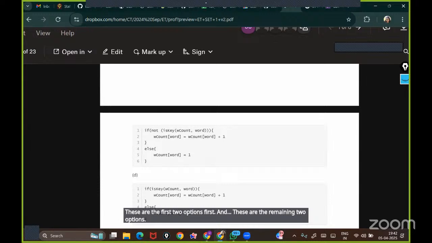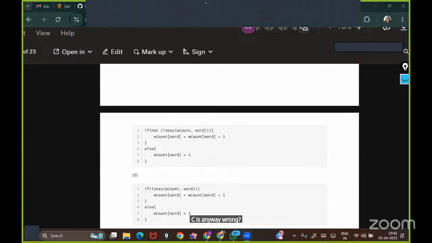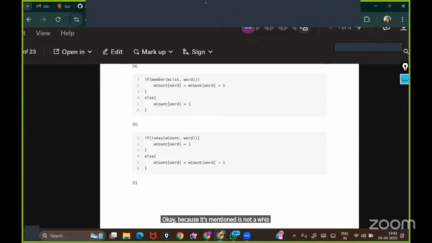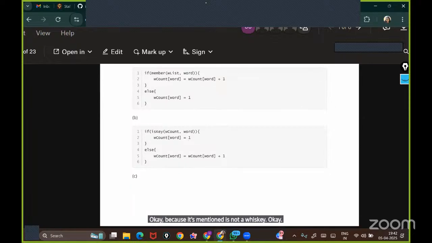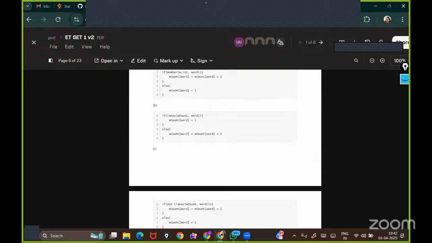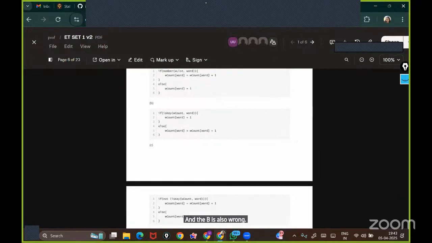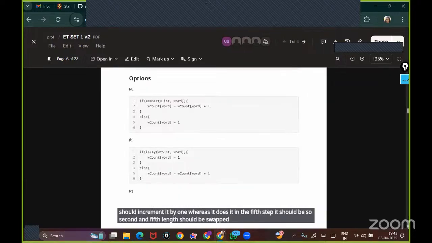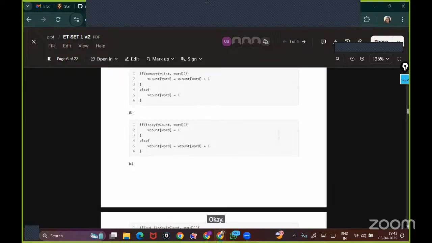Okay, C is anyway wrong, because it's mentioned as not of the key. And B is also wrong, because if the word is there as a key in W count, we should increment it by one, whereas it does it in the fifth step. The second and fifth lines should be swapped. Okay, so A and D are the other options.